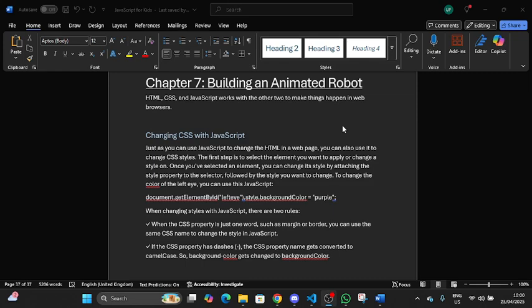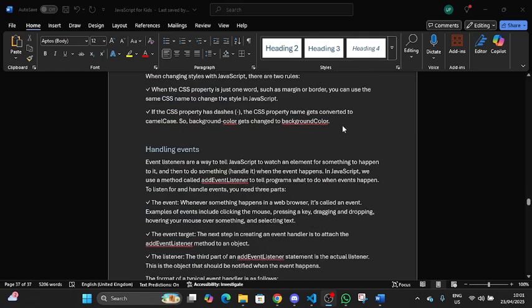When changing styles with JavaScript, there are two rules. When the CSS property is just one word, such as margin or border, you can use the same CSS name to change the style in JavaScript. If the CSS property has dashes, the CSS property name gets converted to camel case. So background-color in CSS, in JavaScript, you have to make it backgroundColor with an uppercase C.